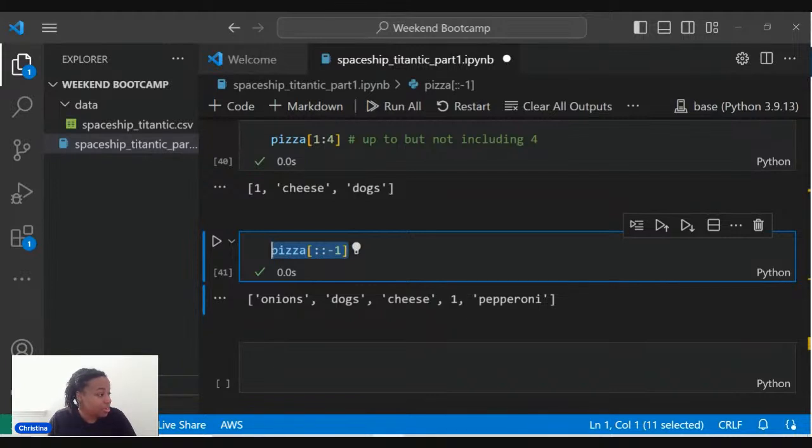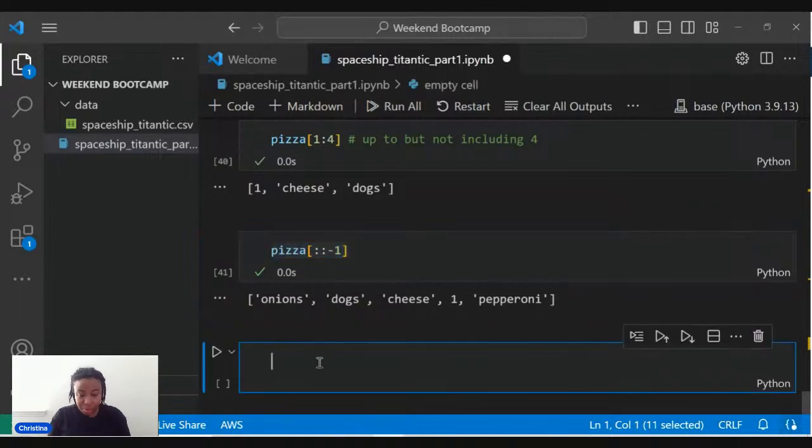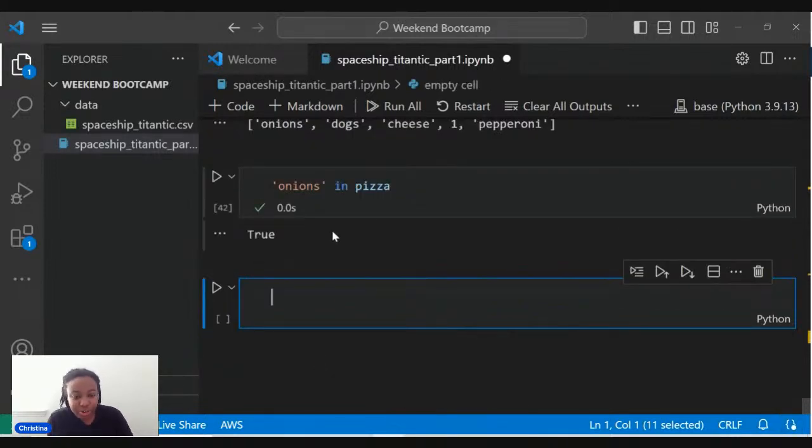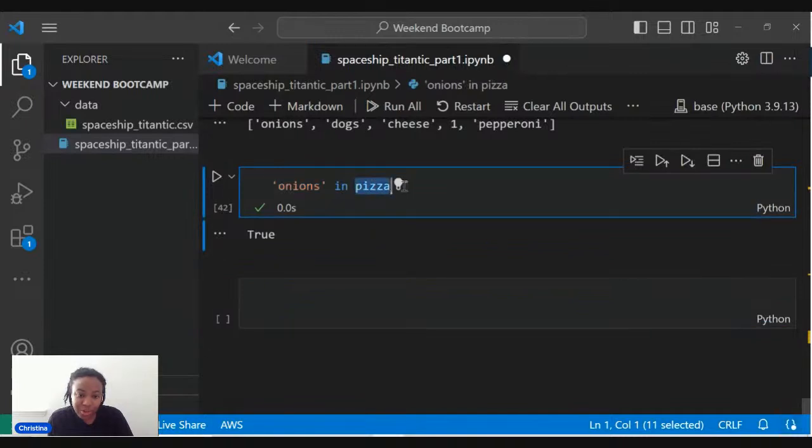So what are we going to do next? We can check if a value is in the list. So we can check onions in pizza, not on pizza, in pizza. And it will return true or it will return false. So it's checking, hey, for any of the values in this list, is there one called onions? Is there not one called onions? And it returns true.